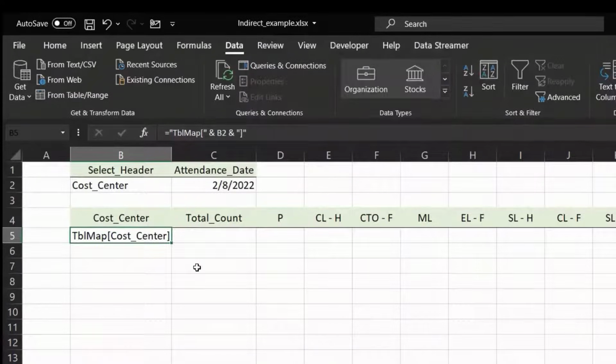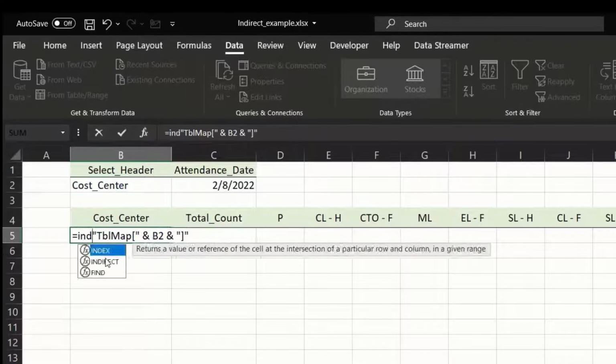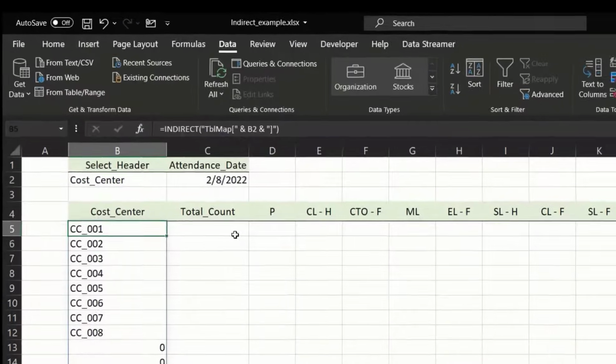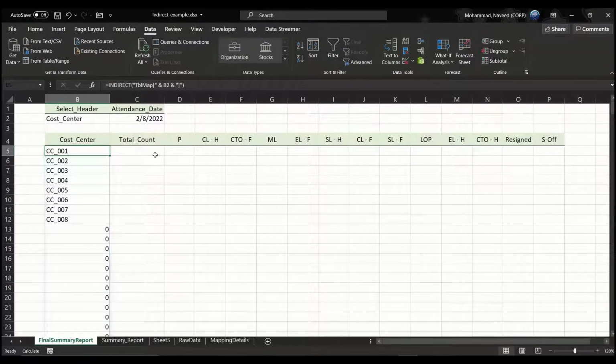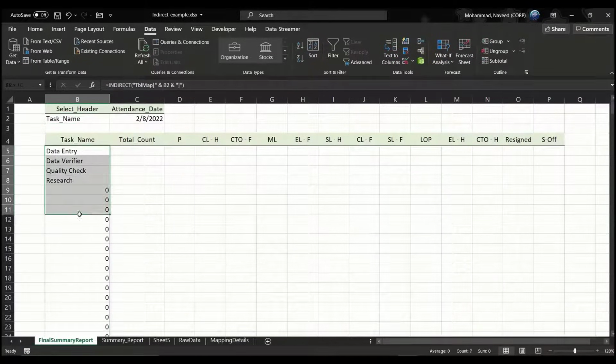So let's edit this formula. After the equal to sign, enter the indirect formula, open bracket and close the bracket at the end and press enter. You can see what happened here. It referred to the cost center column in the mapping table, and whatever data we have in that column is showing here, right? If I want to see by task, then I can just select the task from the drop down, then we will have a list of tasks from our mapping table.